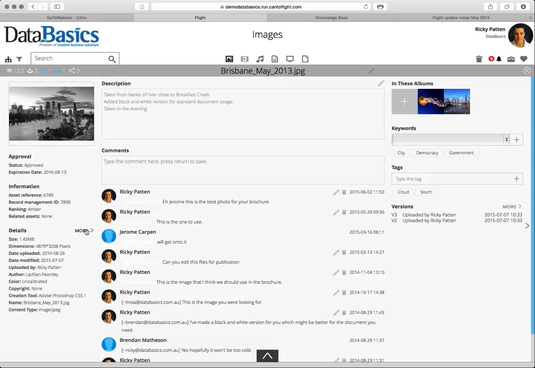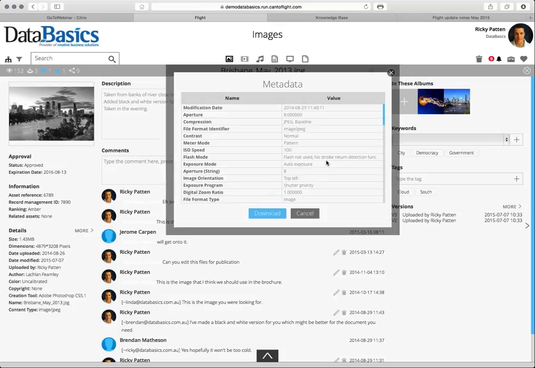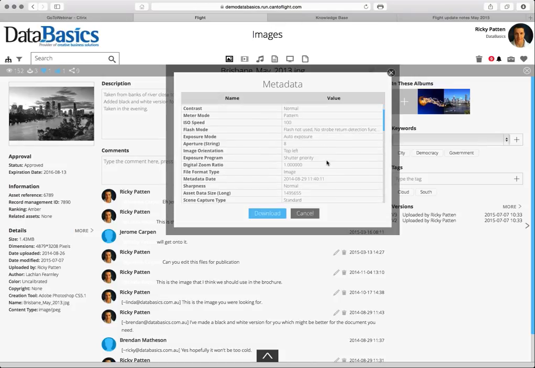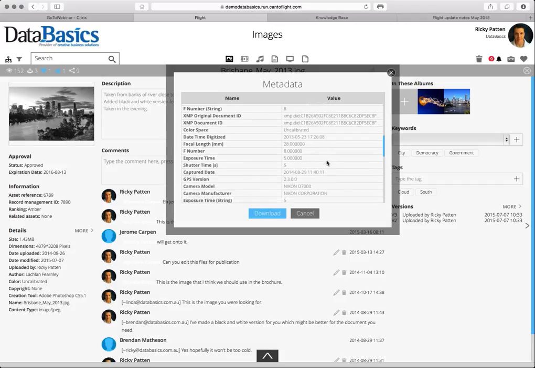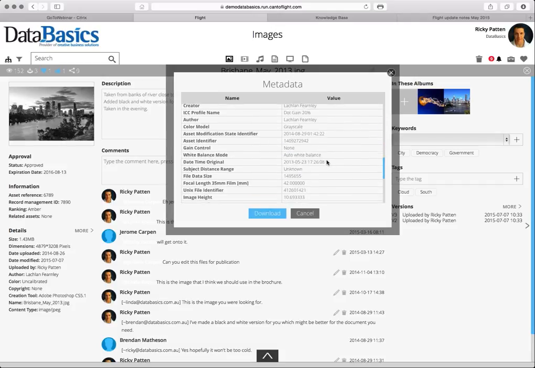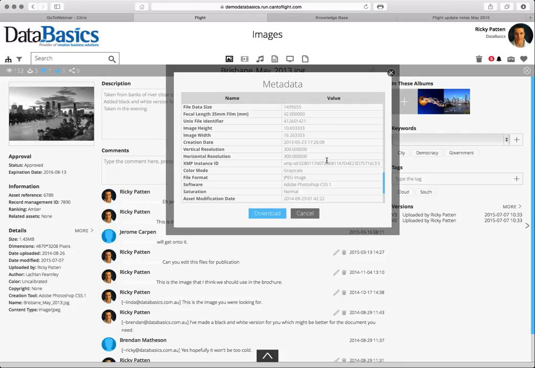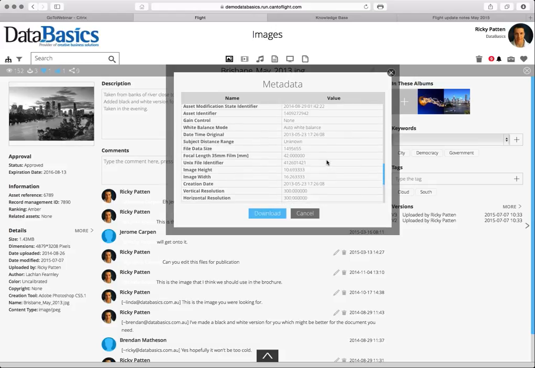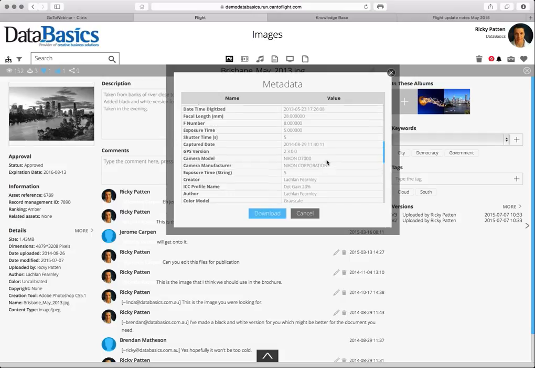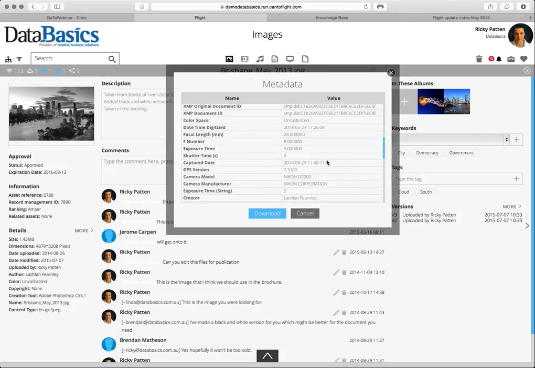And if we click on the More button here, you will see that it shows the complete list of all of the embedded metadata that was pulled out of that file. Now this will vary depending upon what assets, what files you've uploaded into the system, and so when we go to different assets and click on more, you will see different amounts of metadata, and it's all got to do with what was in the file when it was uploaded into Flight.